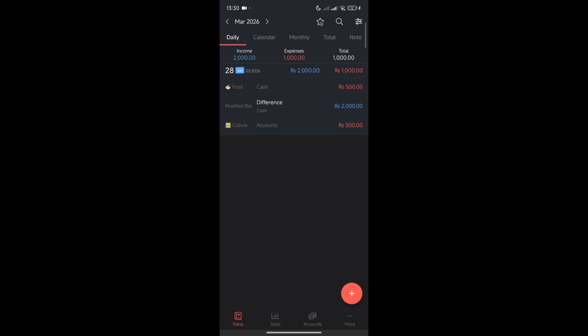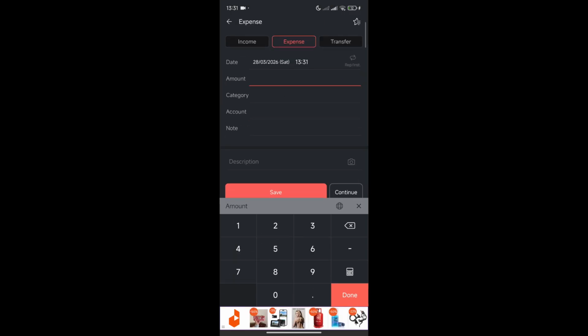So now, once everything is done, you should be under this interface right here. And here on the bottom right side, you should be seeing this plus icon. So something like that. And now here you should be seeing various options. So right beside expense, you should be seeing transfer, just something like that.